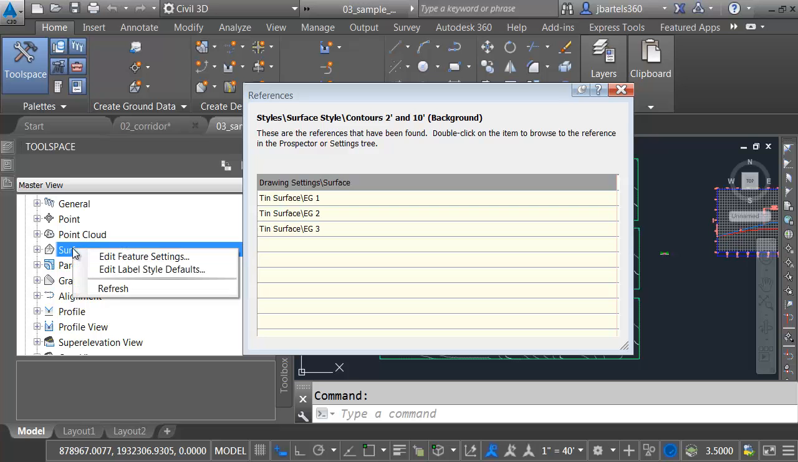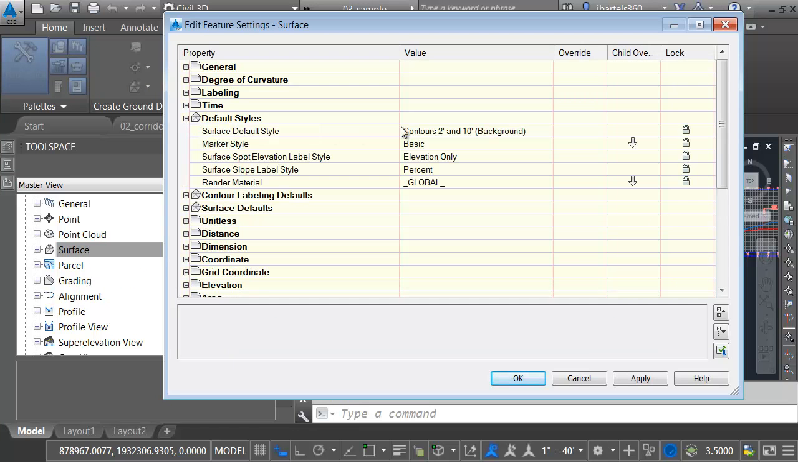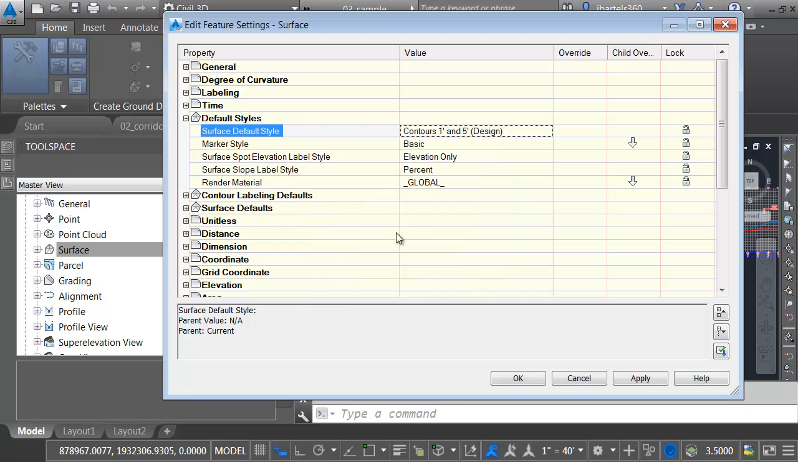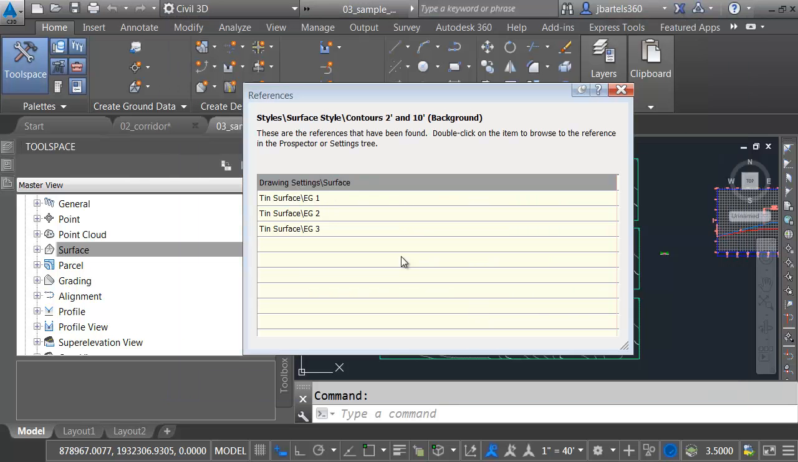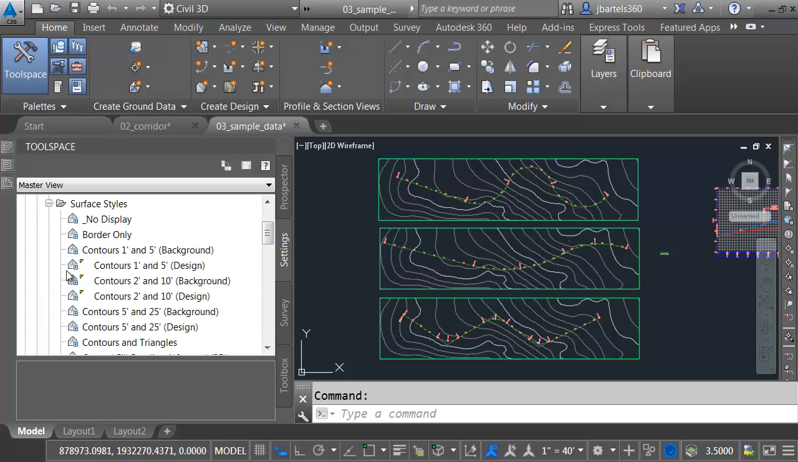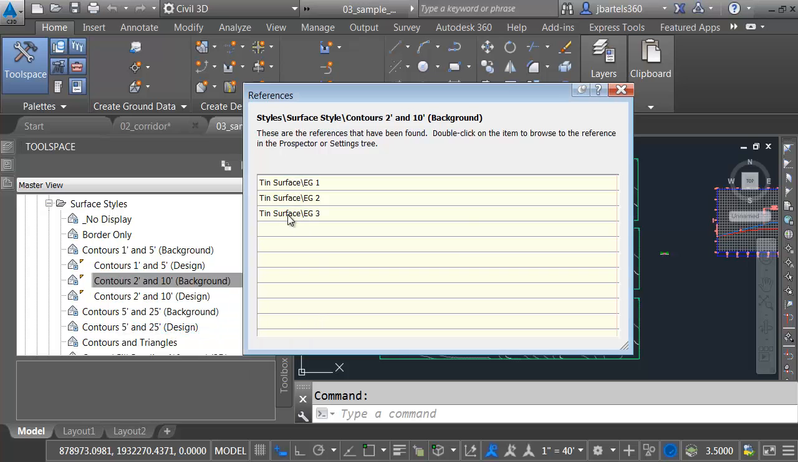From here, let's right-click. I'll go to Edit Feature Settings, Default Styles, and it's right there. Let's change this. I'll click the ellipsis button. We'll change this to 1 in 5 Design. I'll click OK, and I'll click OK. Let's close this. I'll go back to the Surface Styles. We'll right-click and we'll choose Find References. You can see it's only on those 3 surfaces now.